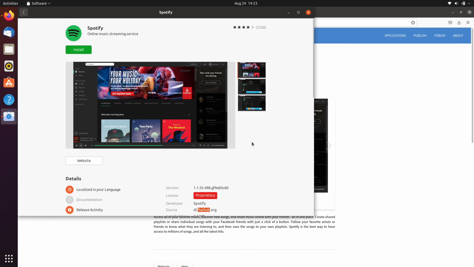Flatpaks are available in some distributions out of the box, like Fedora and Pop!_OS. So for distributions that do include Flatpak by default, you don't really have to do anything. You could just install a Flatpak. But some distributions, such as Ubuntu, don't offer Flatpak out of the box, so you'll have to add that yourself. And in this video, what I'm going to do is use Ubuntu as an example. I'm going to show you guys how to set up Flatpak support, and then we'll install a package or two.